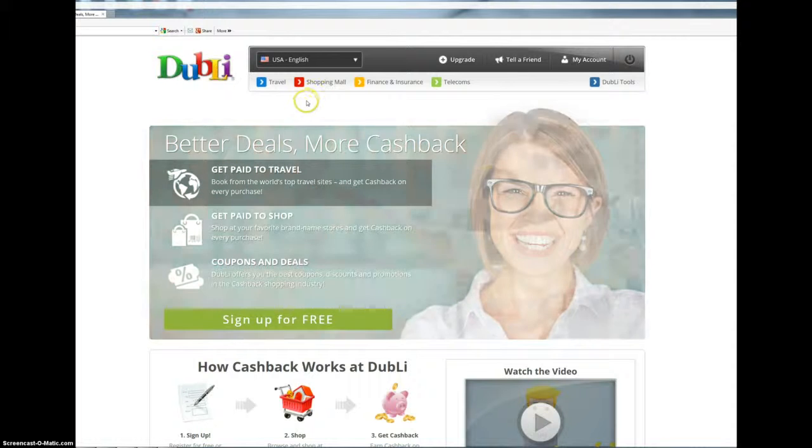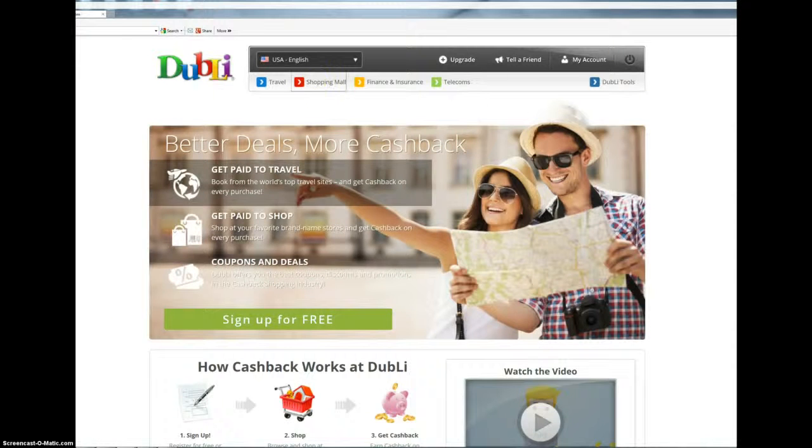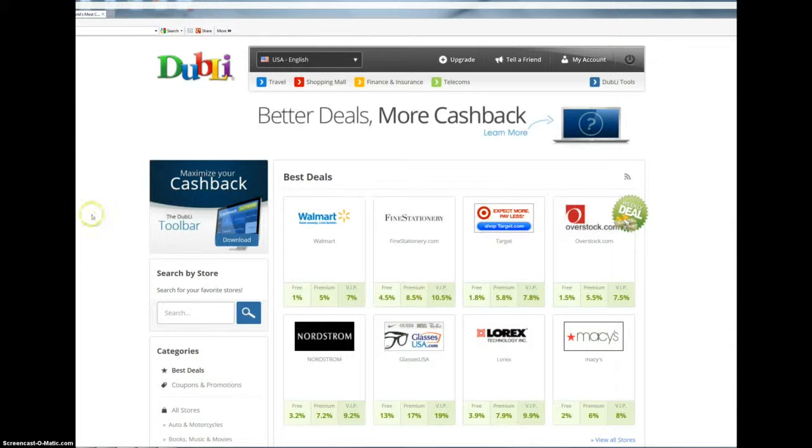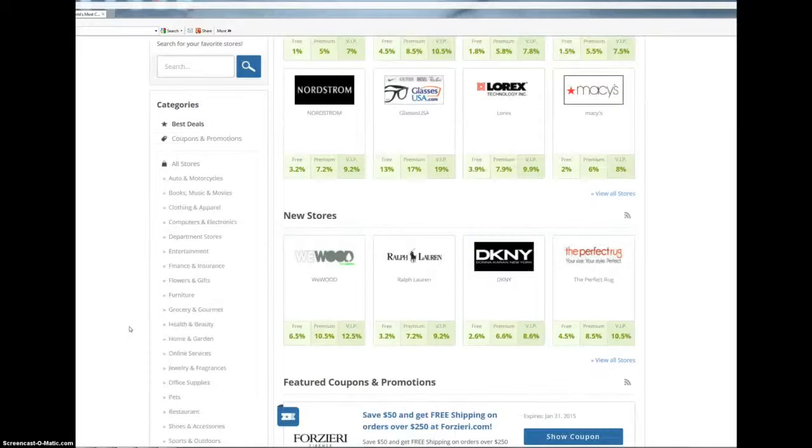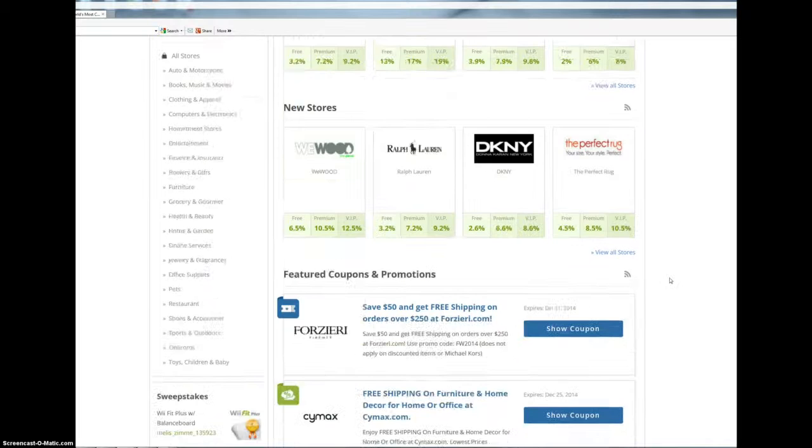So let's start first of all with the shopping. When you click on the shopping link, it's going to take you to the page. There are a couple of things to notice very quickly. Here you're going to see what is called best deals. These are the offerings being made by particular stores and vendors. This will change weekly, daily, depending on what specials they have for Doobly. As you scroll down, you're going to see New Stores. Doobly is continuing to add additional vendors to the Doobly.com site, and this is where you're going to see them when they're first added.